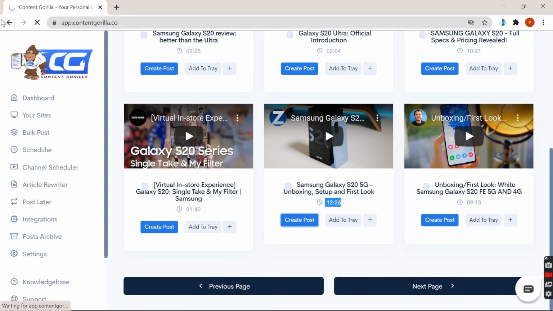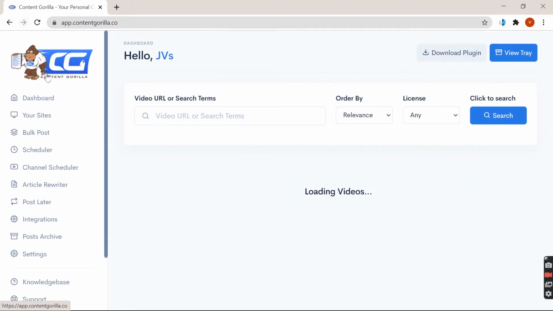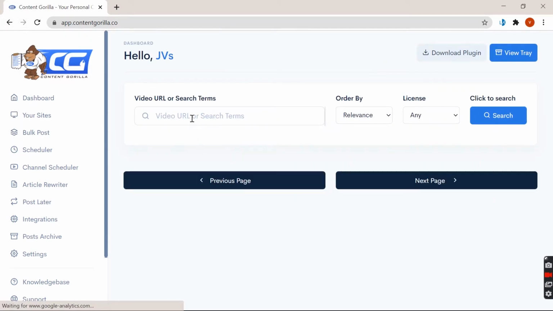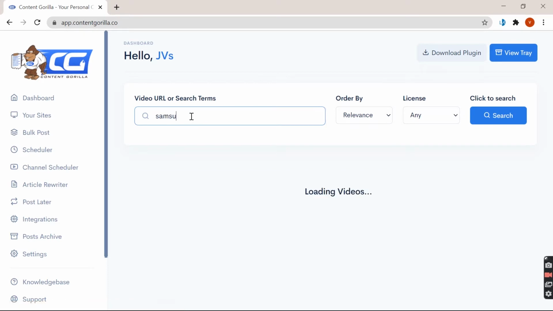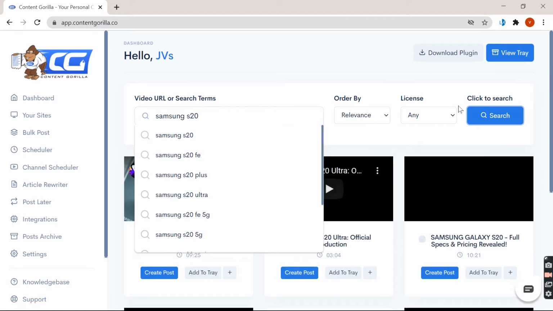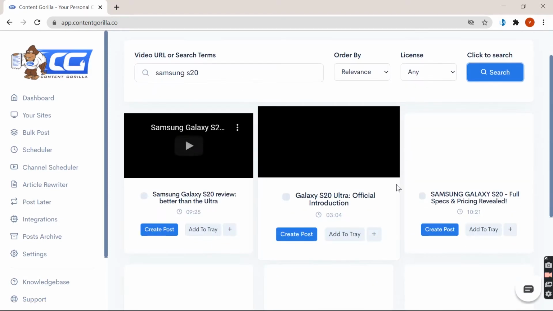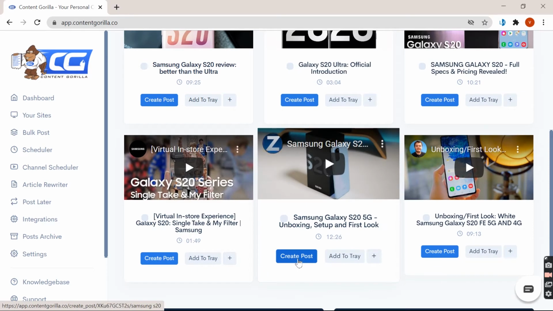Before that, I will tell you one more thing. Let me search it once more time. As you can see, there are actually 3 options. Create post, as you might be aware, basically creates the post from the video. So create post will create the post from the video.